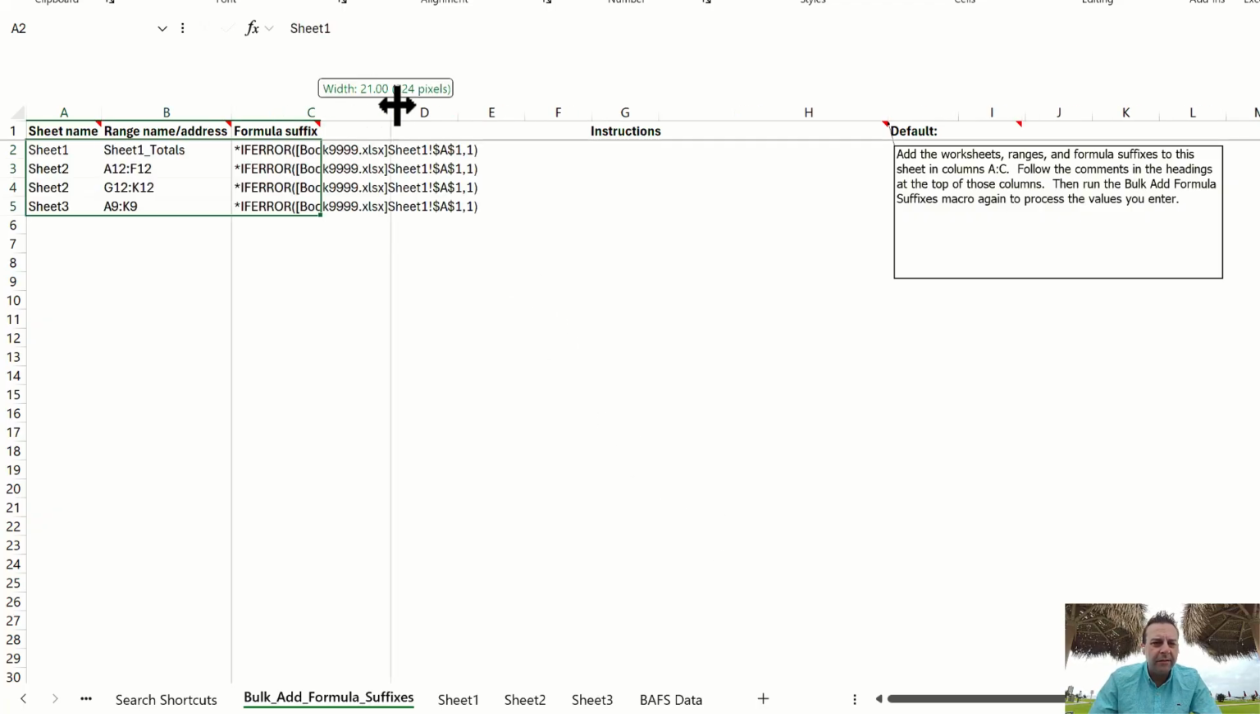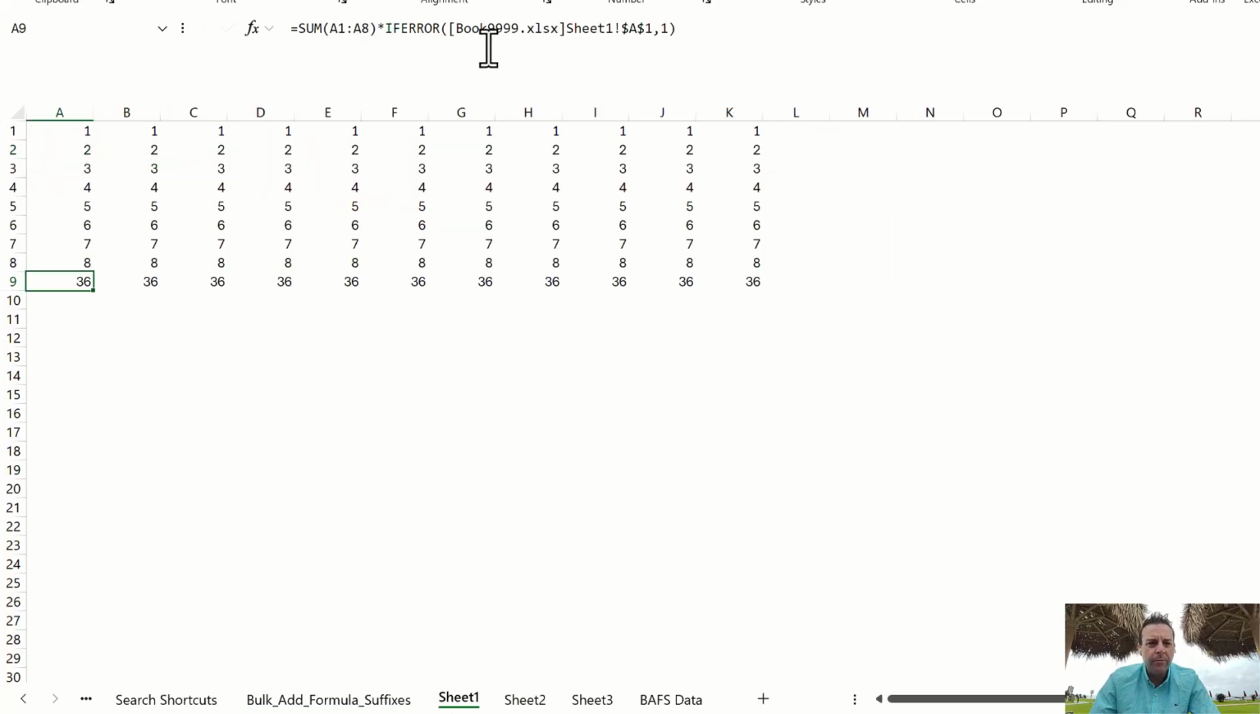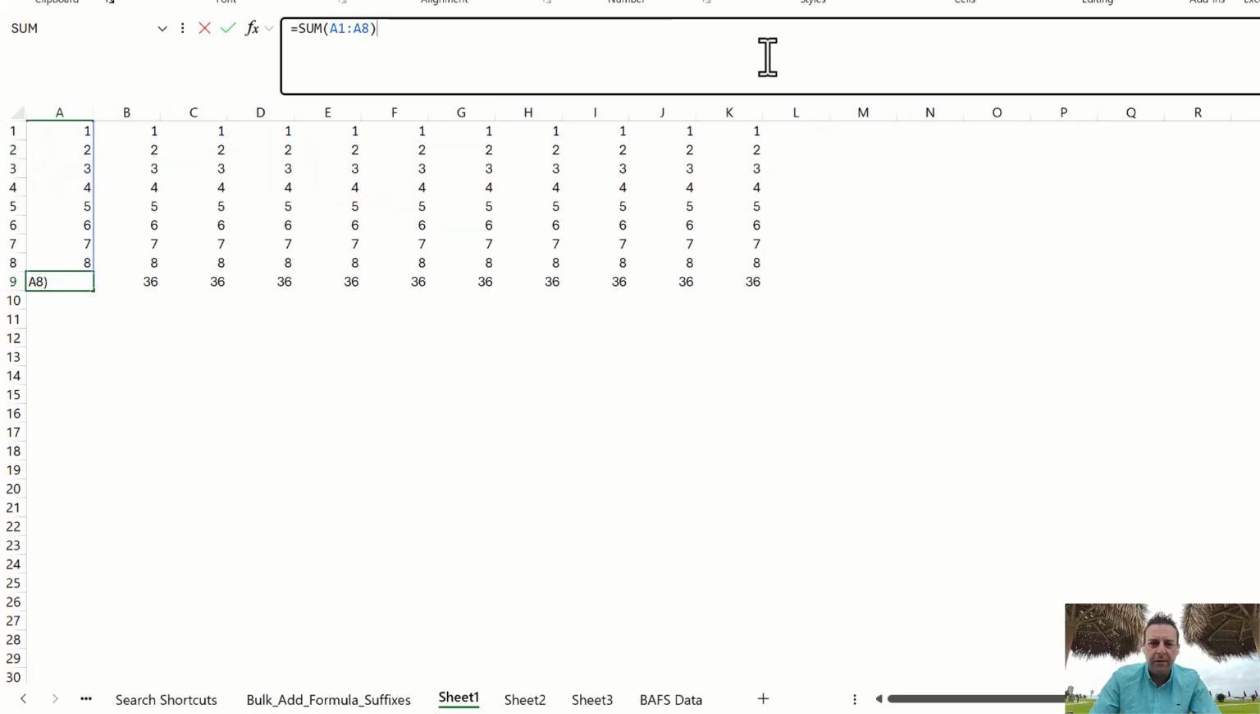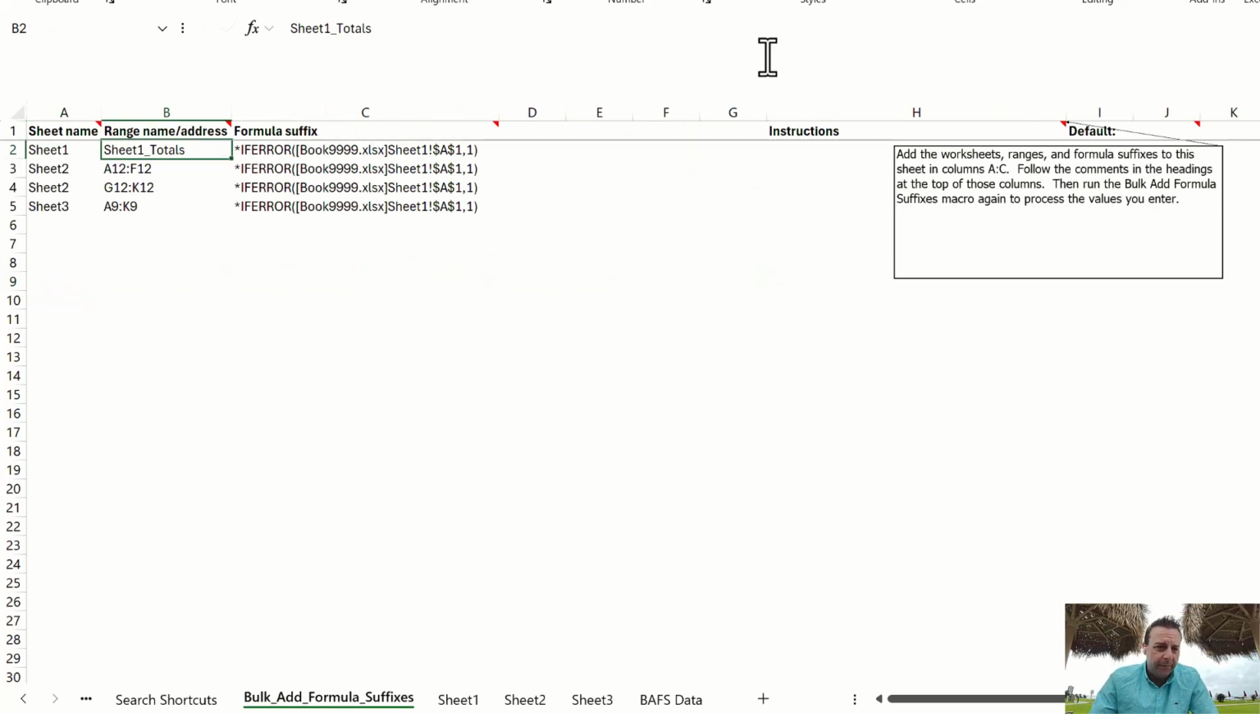So notice what this is asking for. It's saying, where's the sheet? What is the named range or address that we want to use? And then what is that suffix? So I'm going to use a very similar one, okay? Now I'm going to remove the ones right here so that you can re-add those. If it finds it, it's just going to ignore it. It's not going to add it twice because that wouldn't make a whole lot of sense.